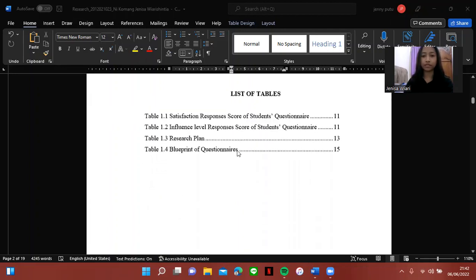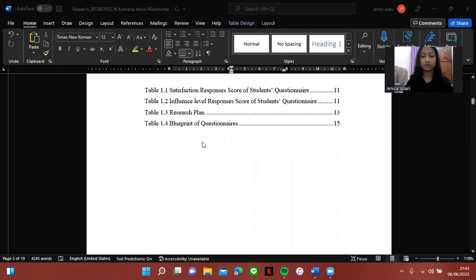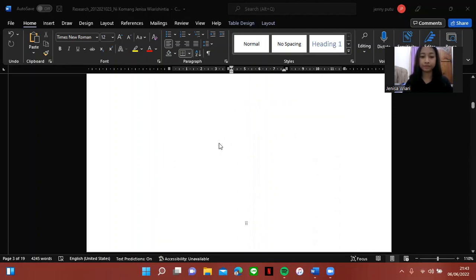Okay, so in the list of tables, I attach in my proposal four tables. The first one is the table about satisfaction responses score of students' questionnaire. The second one is influence level responses score of students' questionnaires. And the third is research plan. And the last is blueprint of questionnaires.